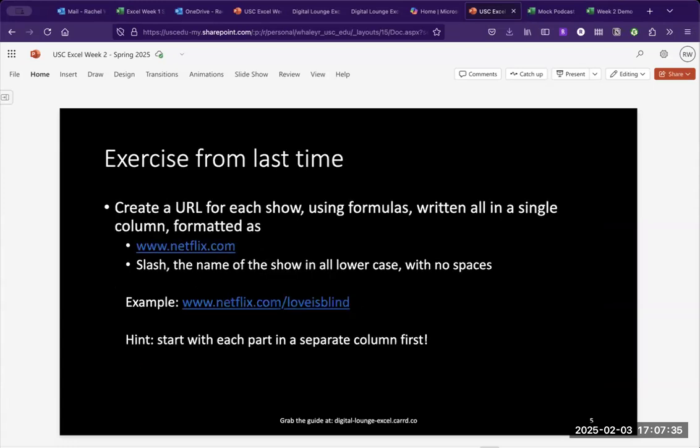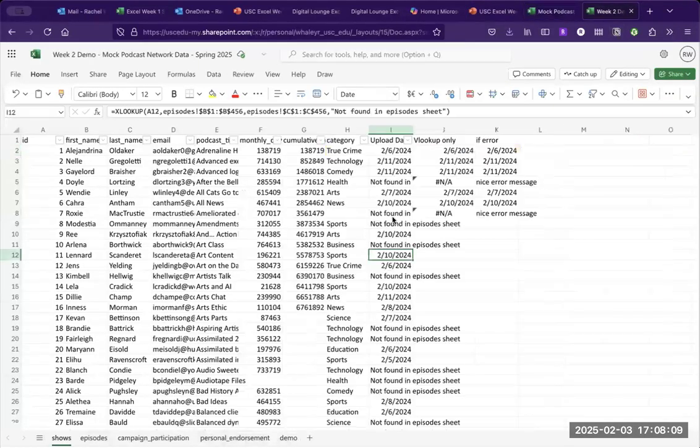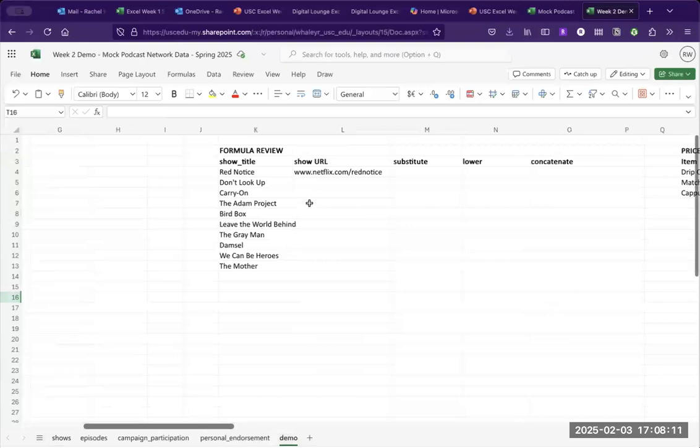All right. So let's do a quick review of one of the exercises we worked on in our last session, where we were working with Netflix movie and show data. We had a formula to create a custom URL for each show. This is not how the Netflix website works, but for the purposes of an exercise, you could imagine that a Netflix show would have a site like netflix.com/Love is Blind or /The Crown or whatever you're watching. So the exercise we worked through was to get to that from our list of show titles.